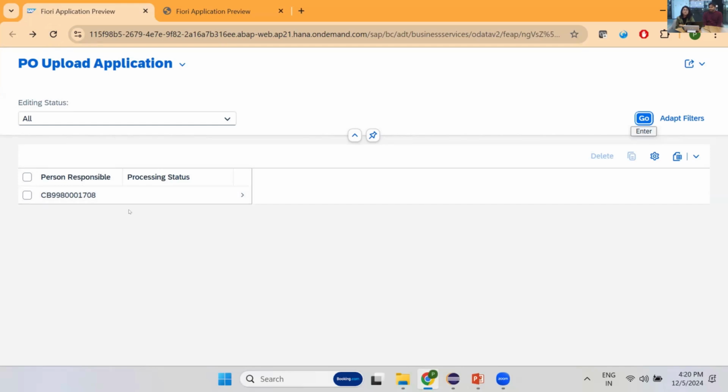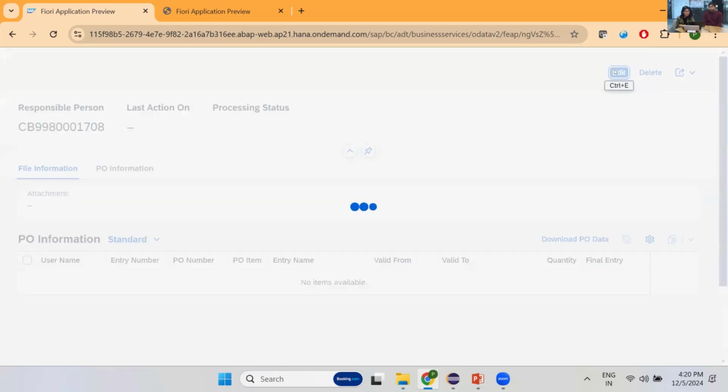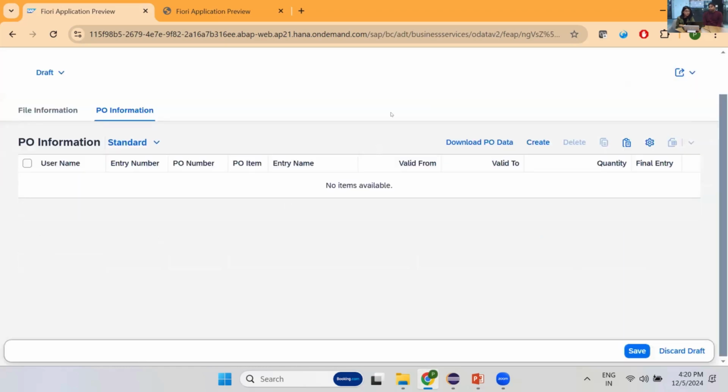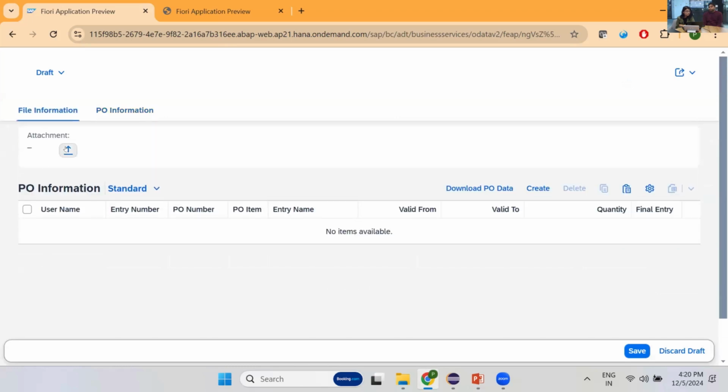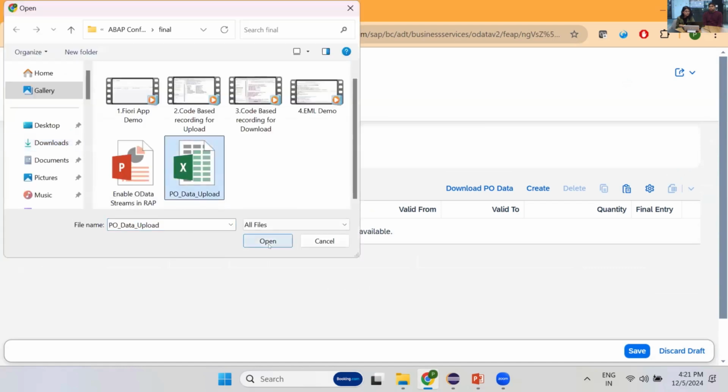And when we navigate inside, the object page is where we have the upload functionality and the data that can be previewed and then downloaded. So I will navigate inside this entry. Once we click on edit, we'll be able to get an attachment option where we can upload the file. So if we see here, it is enabled for upload. I'll just click on browse and we can take the file from here.